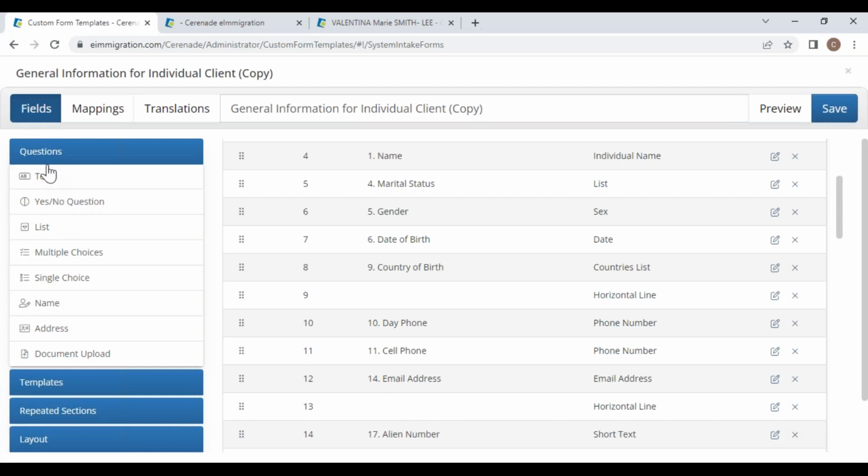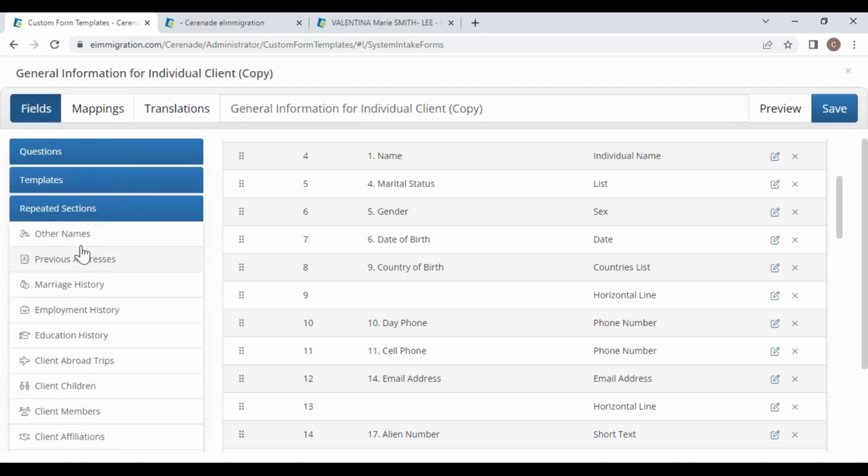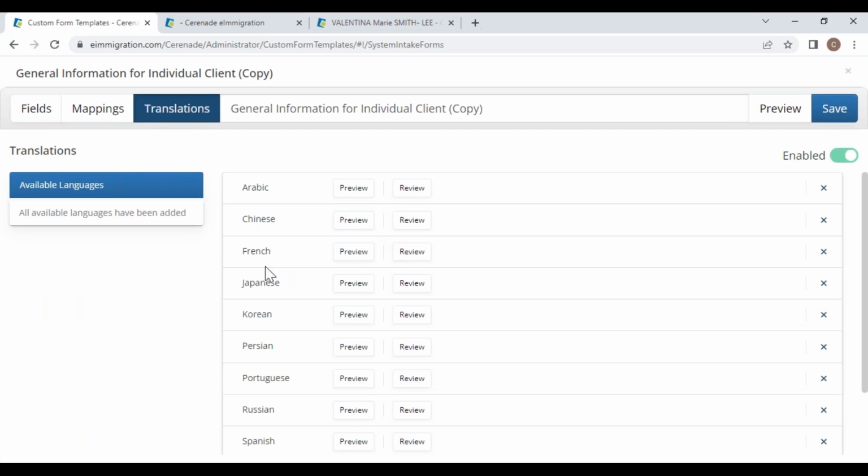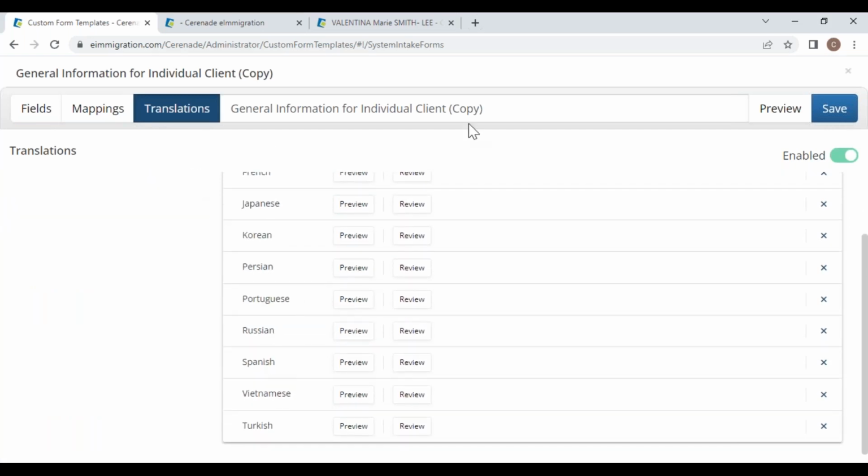You can add those boxes that you were referring to here. You just have to choose what type of question you're asking. Is it a text? Am I asking for an address? Am I asking them for uploading a document? Or do I want to use what's already in the system, such as give me the list of previous addresses? So you can put together your own questionnaire and also add your translations. Create it in English and then add the translation for Spanish, French, Japanese. So you choose whatever you want.